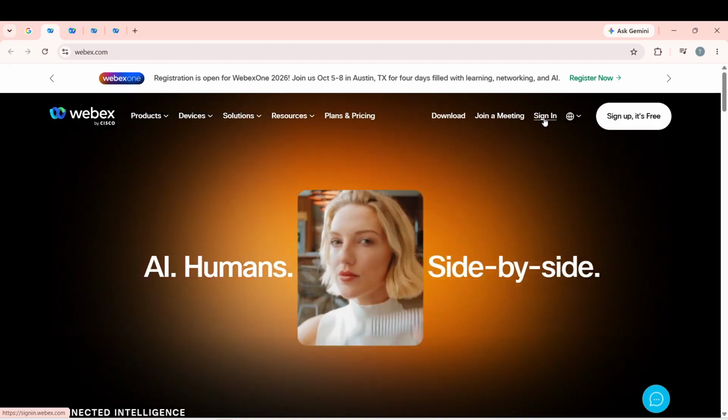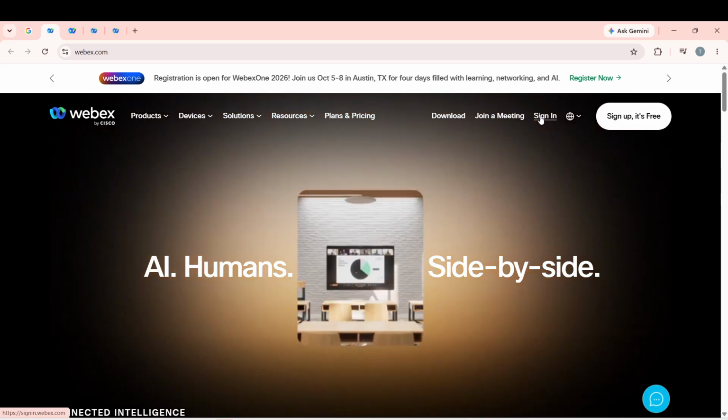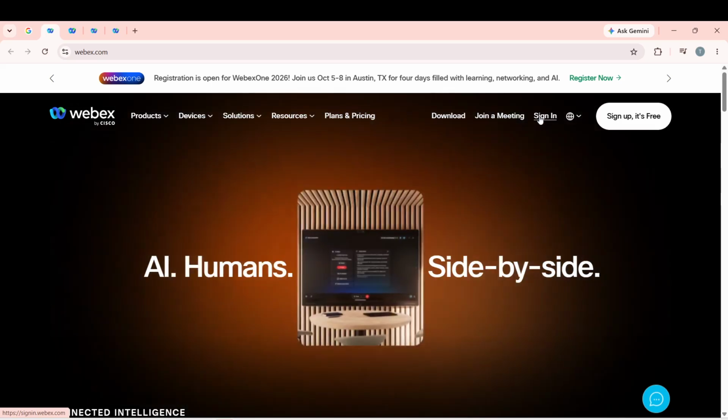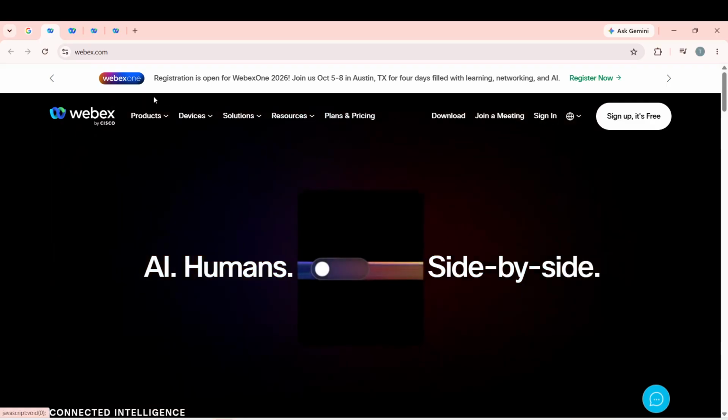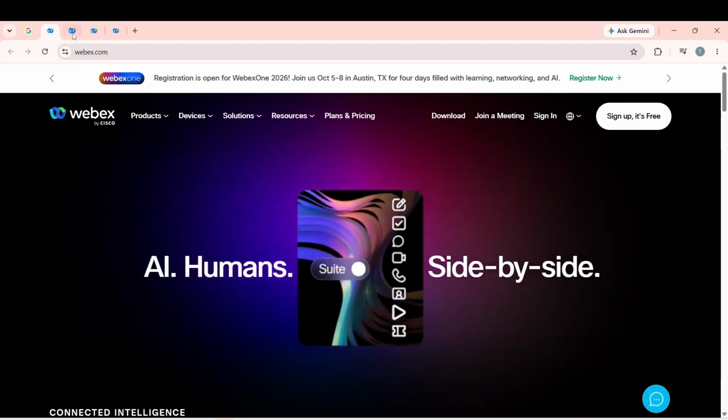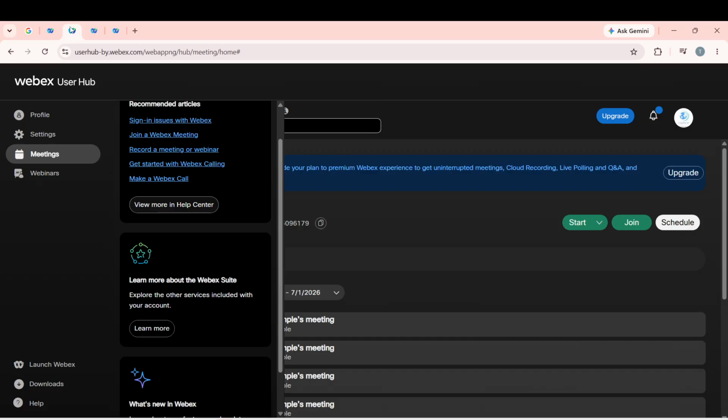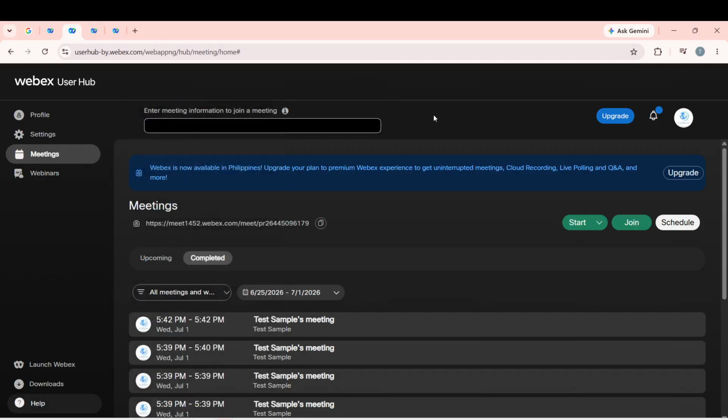Now, if you are prompted to log in, go ahead and enter your credentials. This could mean entering your email and password associated with your WebEx account. If you do not have an account, you may need to create one. Logging in is essential because it personalizes your experience and gives you access to your support options. Once logged in, you will feel a sense of security knowing that you are in your own account.